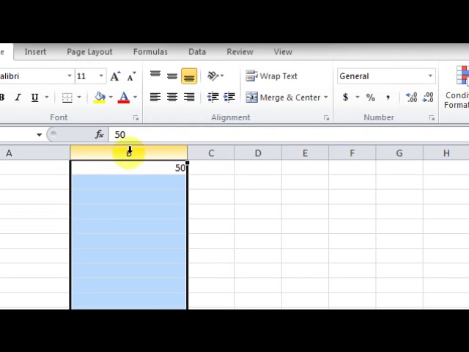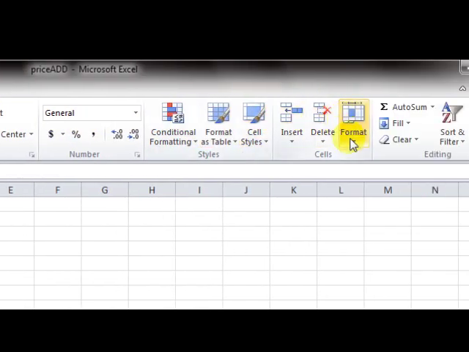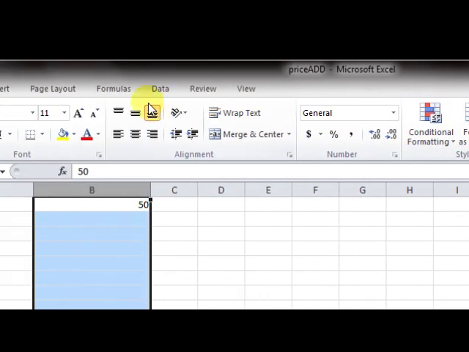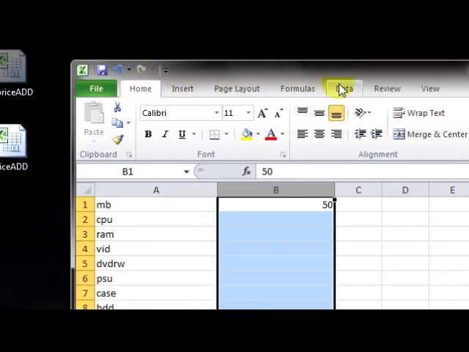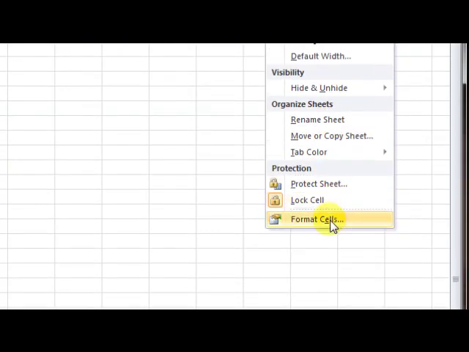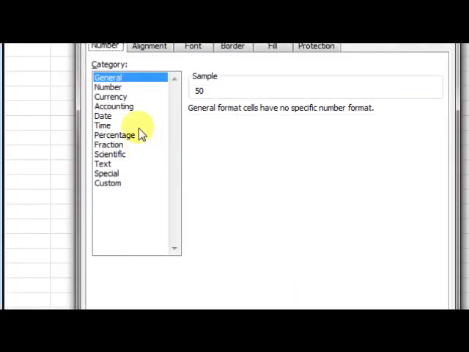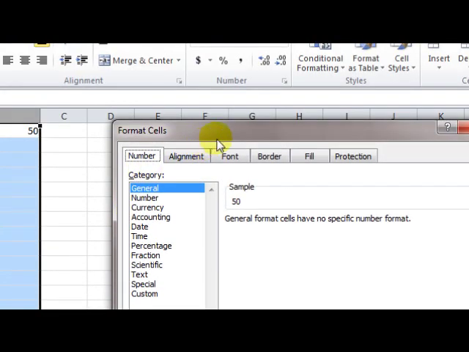What you want to do is click the letter so it highlights the entire thing. I'm going to go all the way to Format. Actually, if you have an older version of Office, it'll be up at the top up here. But I got Format, and I want to do Format Cells, which is way down here. This box will come up. This looks the same in every version of Office I've ever used.